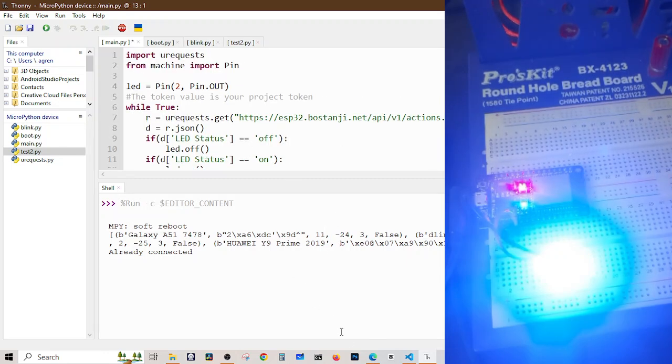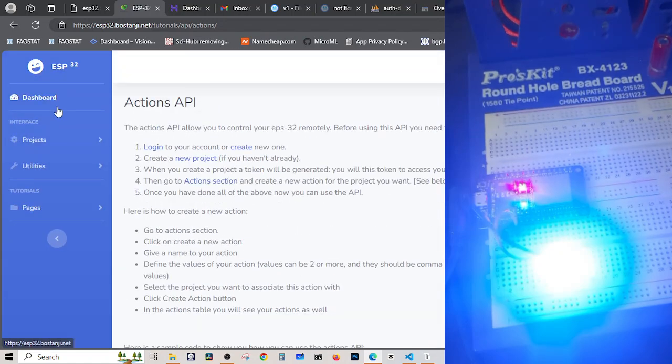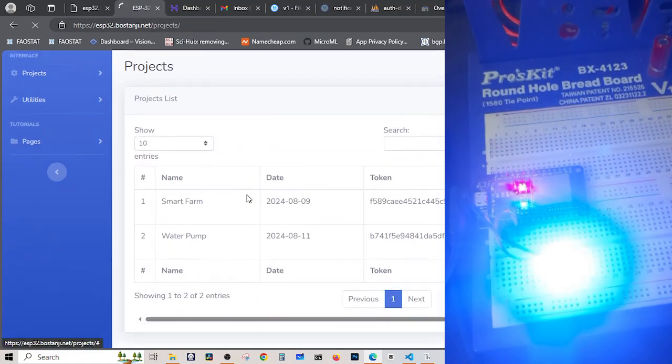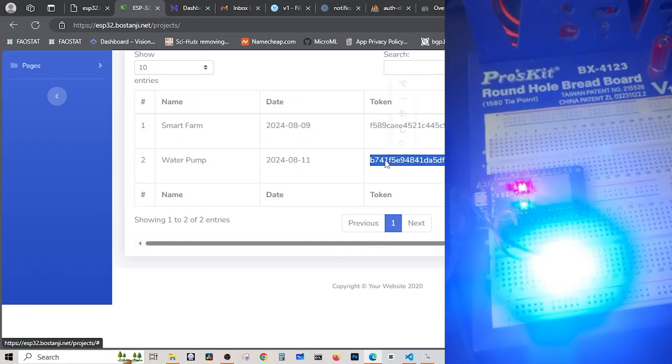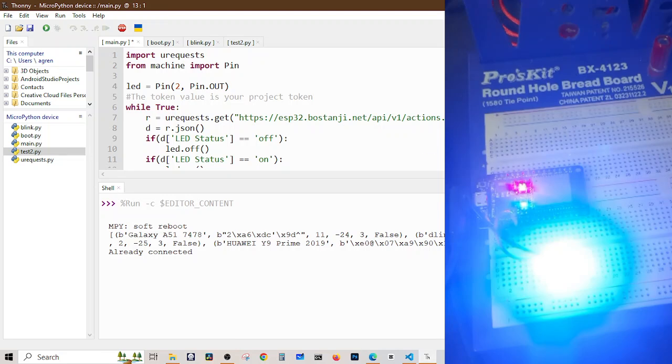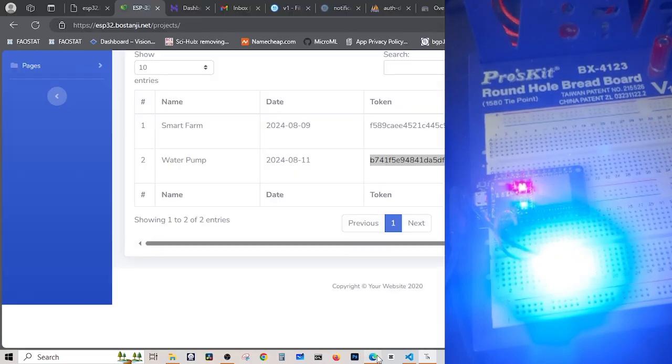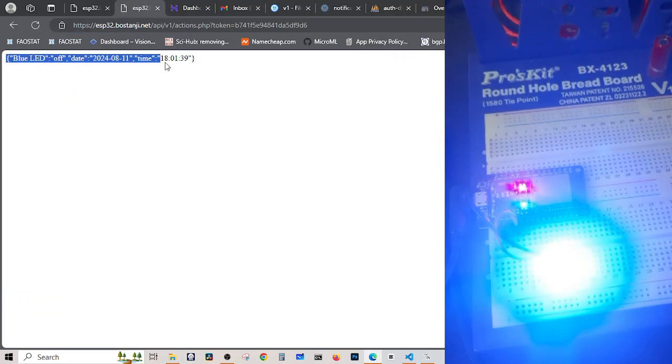Paste here. And remember, we need the token. So we go back to projects, view your project. And from here, this is water pump project. So I will copy this token here and go back here. And here, as you can see, we provide this token. So if I paste this, now, if I just copy this link and come here, paste and go, you will see I have a JSON response with the action and the current value and current date and current time.